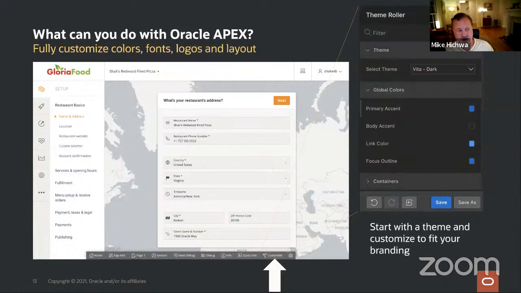So another really interesting feature of Apex, something I think is quite unique and something that we've spent a lot of time on, is that we've completely separated our components, like the ability to have a button or navigation or charts and reports and forms, from the look and feel or the style of the application. And so you can click this customize link in the developer toolbar in the bottom right if you're an Apex developer, and pop up something we call Theme Roller, and you can have complete control over the user interface.